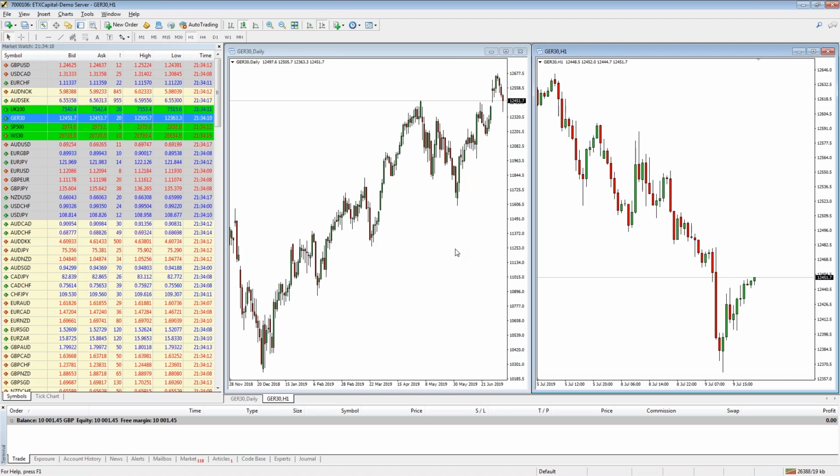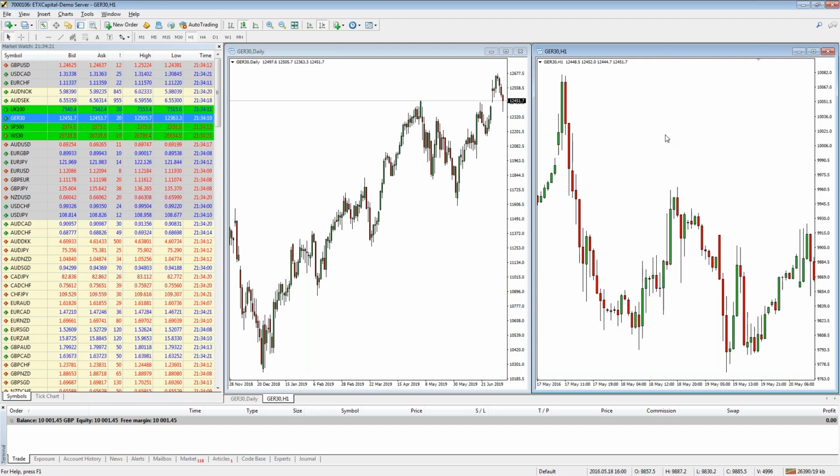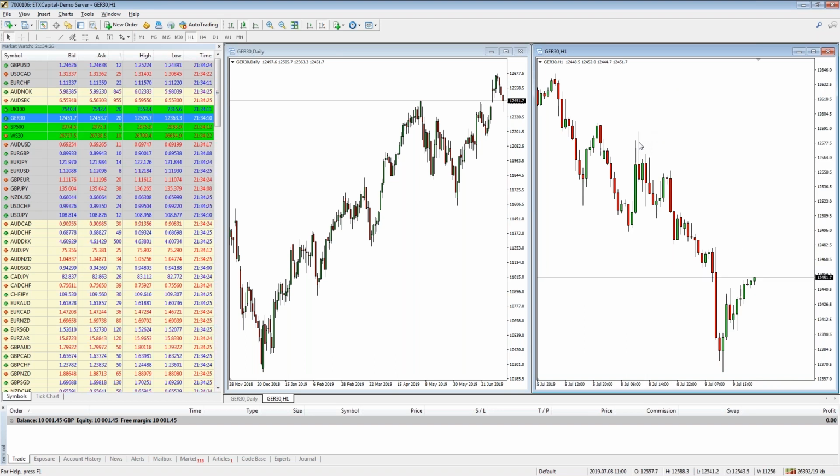This shifts to the most recent bar. You can also press Home or End on your keyboard. If I press Home, it takes me to the most original bit of data. If I press End, it'll take me to the most recent.